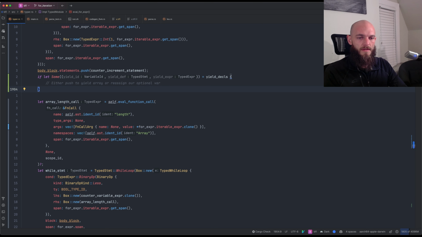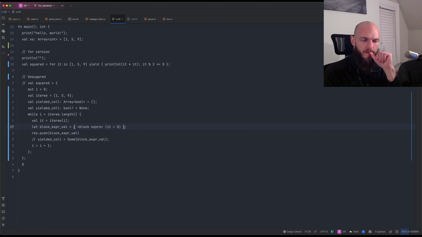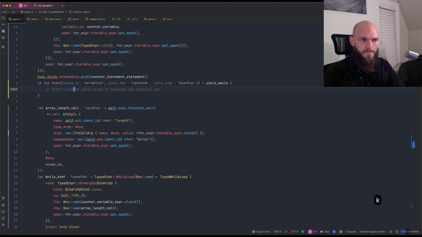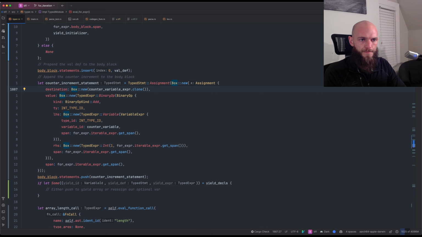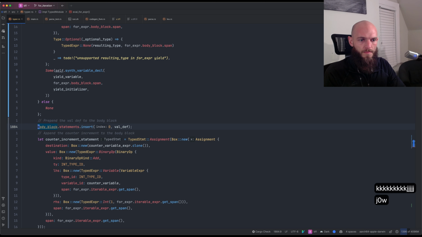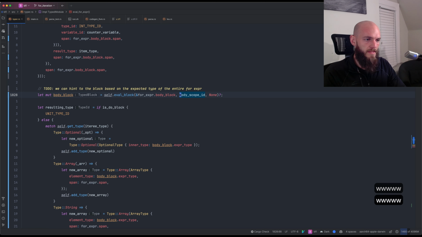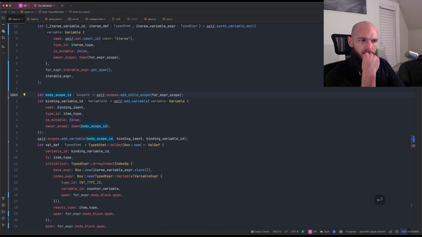We need to make a third block to store these, so that we can assign the result of this to an expression, to capture this block as an expression and assign its result to a local variable. So body block is not going to be body scope ID. The for expr.